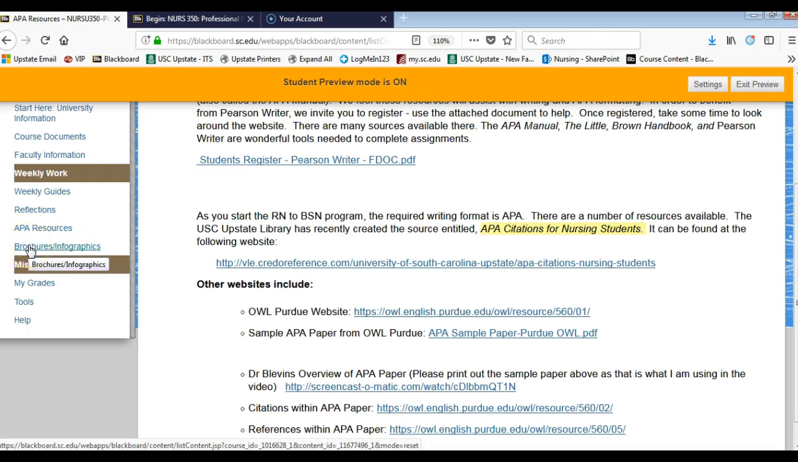This area, the brochure infographic, is related to one of your assignments, so it'll make more sense as the weeks go along. Miscellaneous, you have my grades, and then tools.